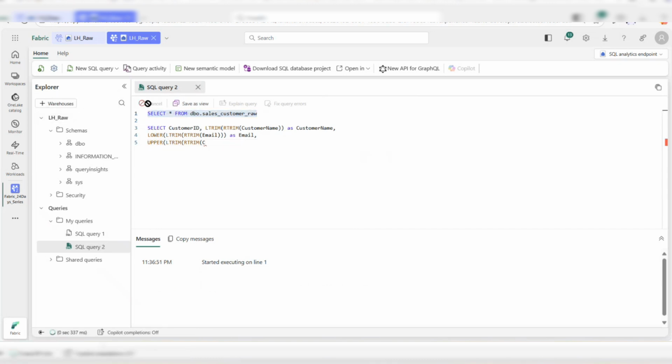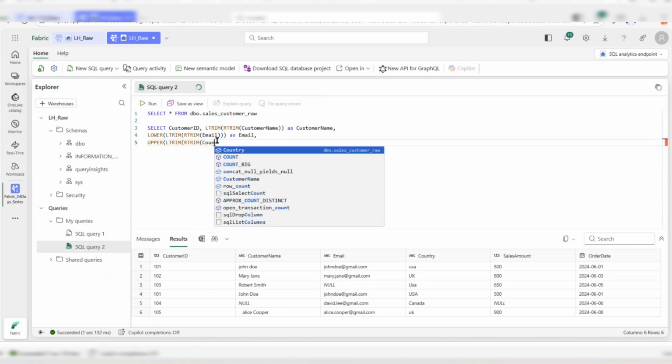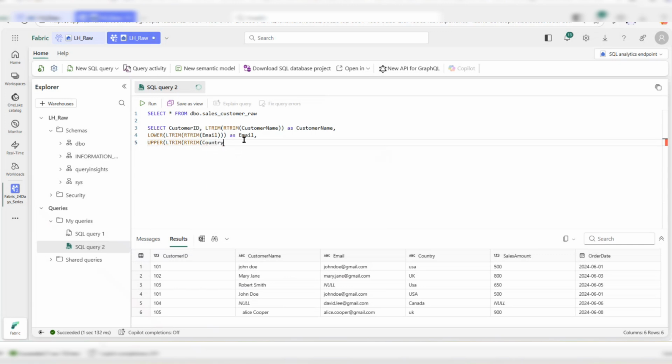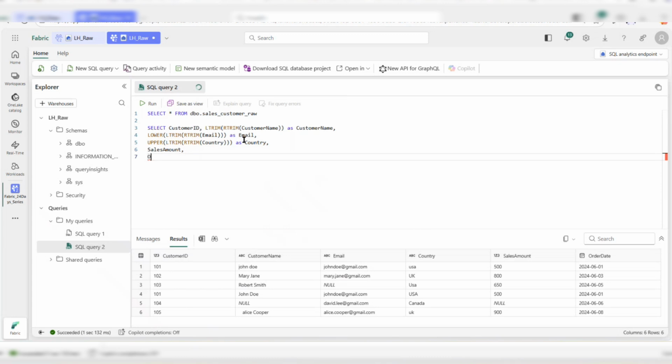What's the spelling? Yeah, country. And this also we will keep as country only. And sales amount will be like that itself as of now, and order date. From our dbo customer raw.